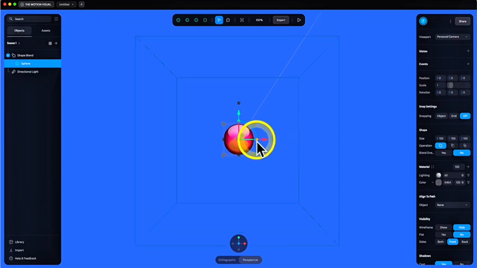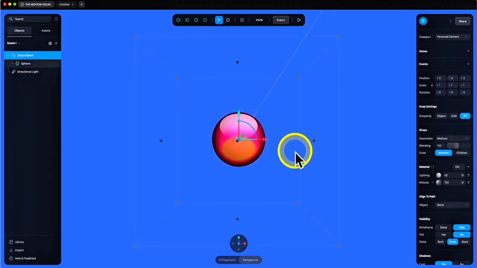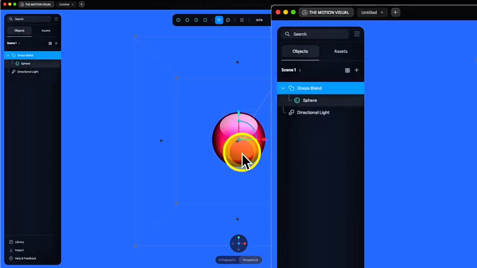Now that we have some color, reset the position of your sphere to the center of the Shape Blend box and try enlarging it a little bit. Take a look at your left-hand menu. You will see you have the option to select your Shape Blend object or the sphere within it on the left side. Think of the Shape Blend object as a kind of group which holds all the objects within it.